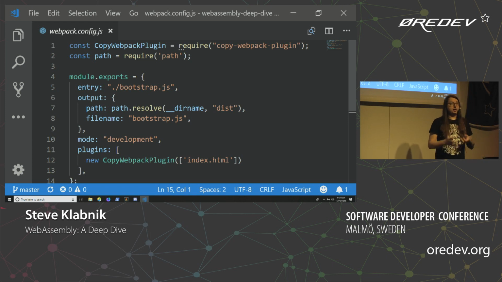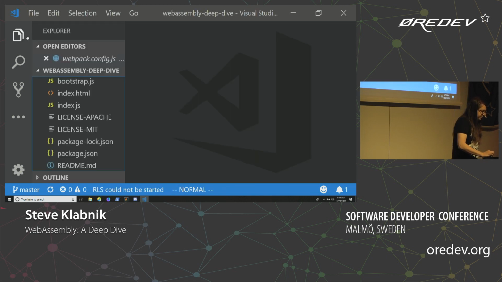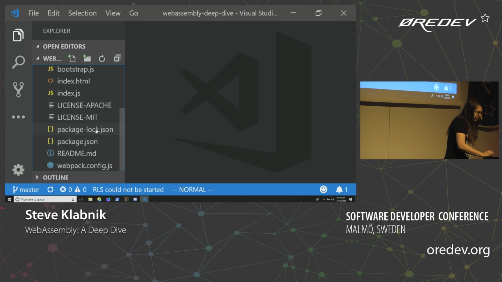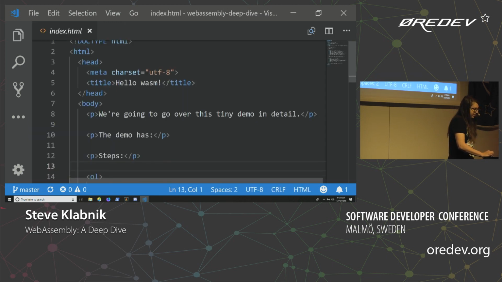This front end, I can get started by using an NPM package. Just like create React app exists, if you have used that in the past, there's a create WASM app project that you can use to generate an initial hello world project, and that's what I used to make this demo. So we have this Webpack config.